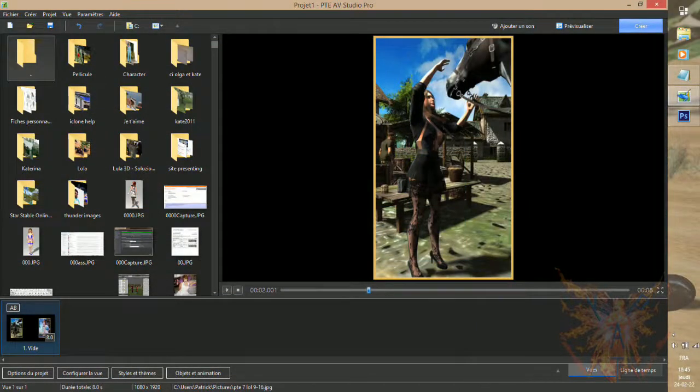Close the editing window, and save your project, because we will need it in the rest of our tutorials.